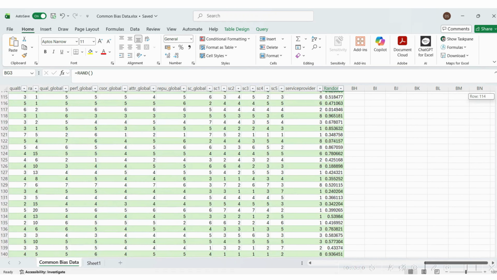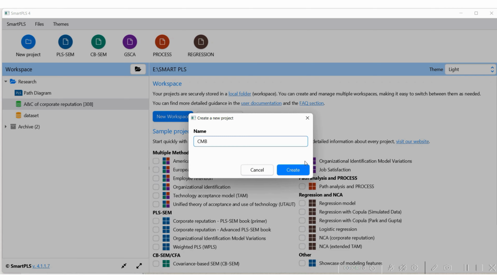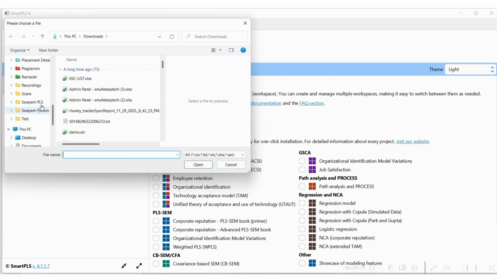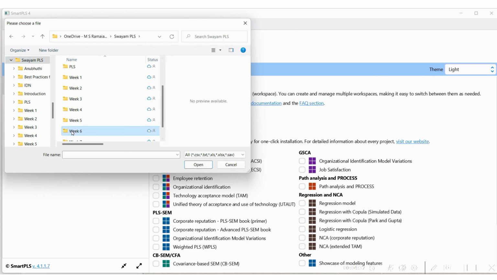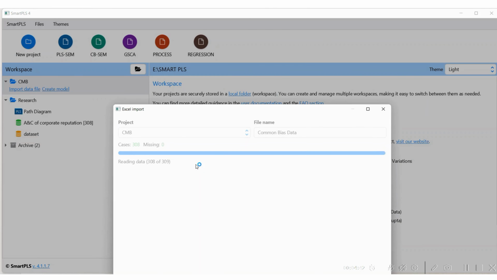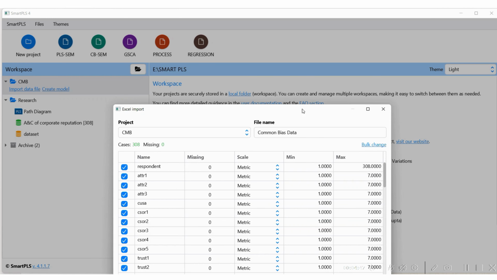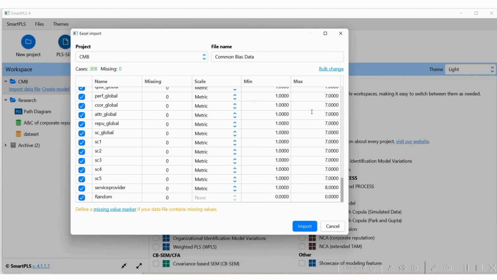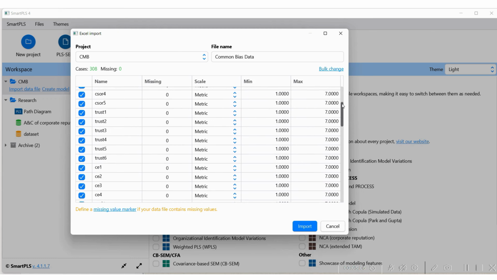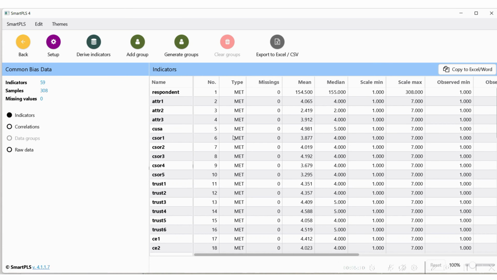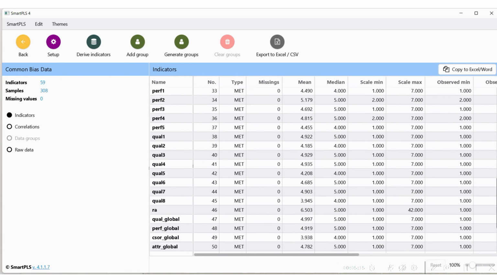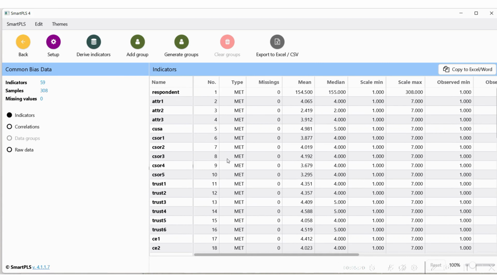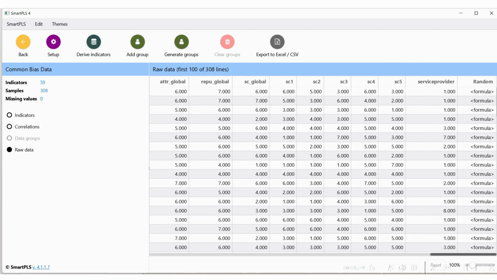You will notice that each time you refresh or reopen the file, the random numbers change. This is expected behavior. So before importing into SmartPLS, convert the formula into fixed values. To do this, copy the entire random column, right click, and choose Paste Special, where you will find Values. Now the random numbers are stored as actual values, not formulas.